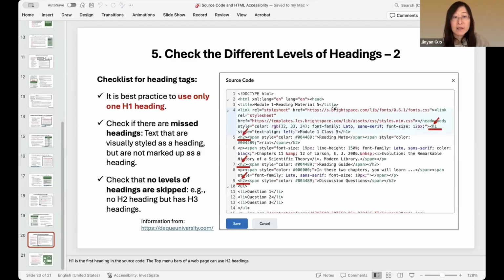So let me show what it looks like in the Brightspace file, a source code file. So this is the source code here. So here's my heading 1. And when I open up this source code, I don't need to highlight each of my headings to say if it's heading 1. I can just say, okay, this is heading 1. My heading 2 is here. Another heading 2 is a reading guide, right? Another heading 2 is discussion questions. So these 3, reading material, reading guide, and discussion questions, they are equally placed as my heading 2, right?